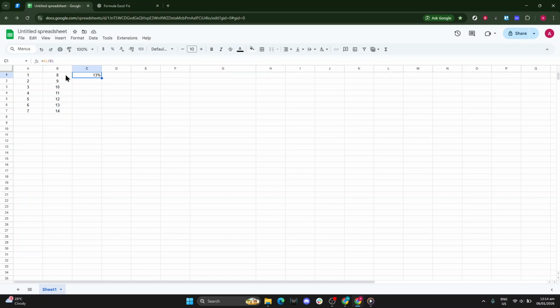That's it. You click the first box, type the divide symbol, click the second box, apply percentage formatting, and then remove the decimals for a polished finish. Now your result is clear, professional, and easy to share.